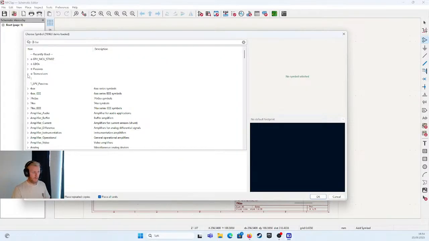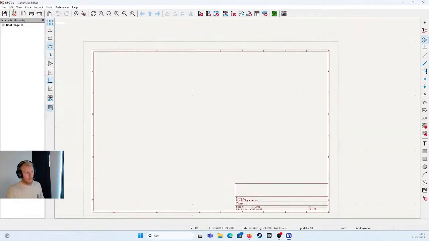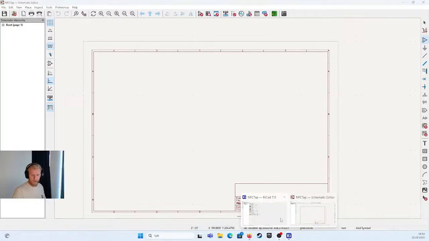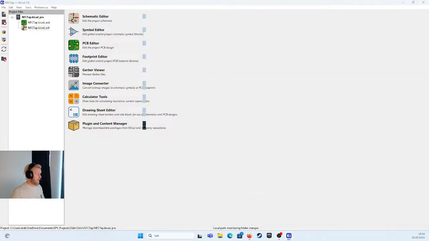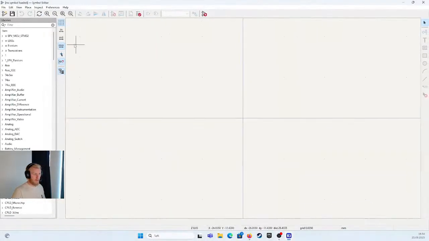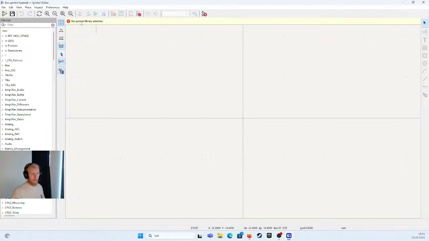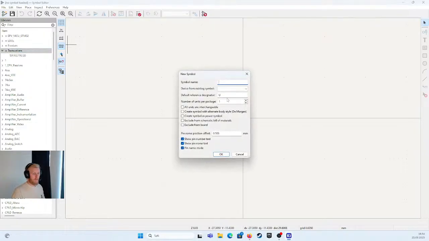So we're going to have to go back to the symbol editor and just make a symbol. No symbol library. Okay, put it here. The symbol name, PN7160, U1.